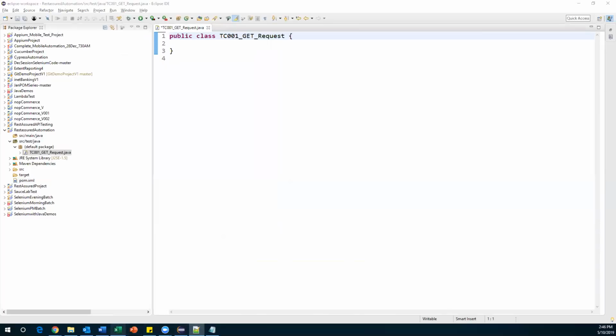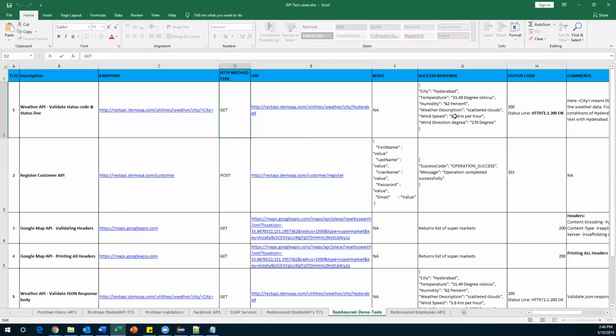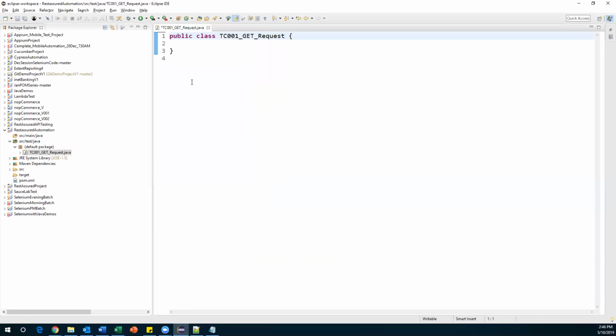So the first API. We have understood what this API will do, what response we will get, and how to verify the status code, all these things. Now let us try to automate this. Please focus on this, very, very important. As a first step, we need to create a TestNG method.